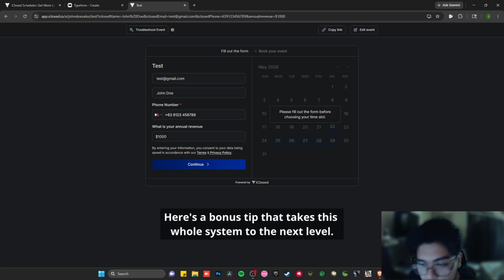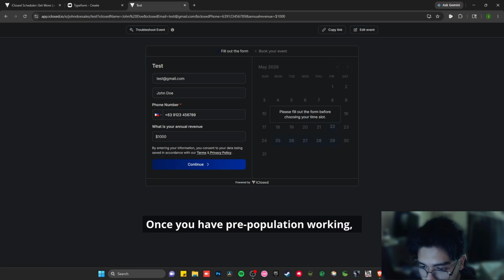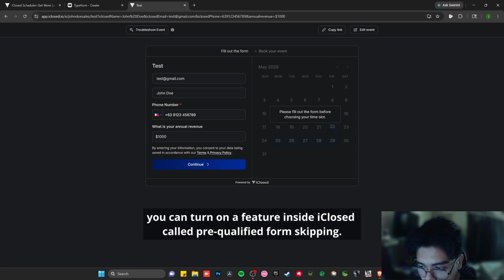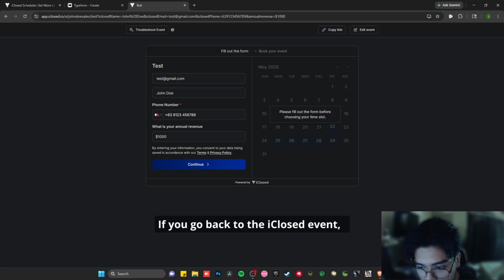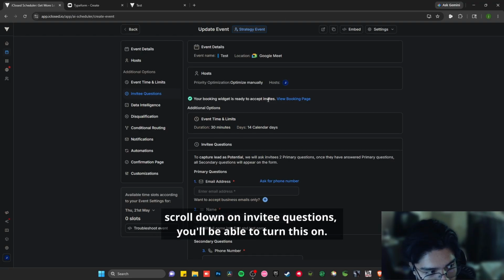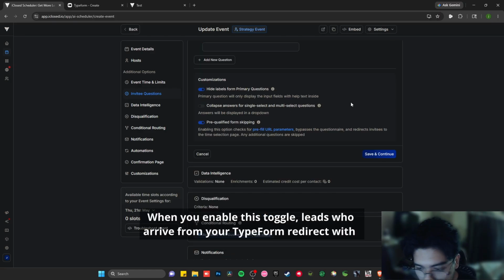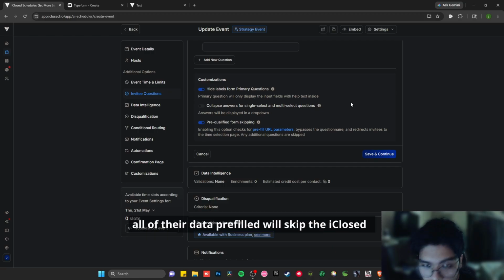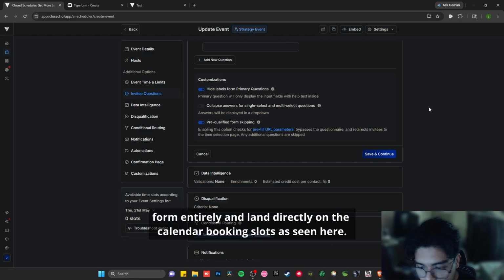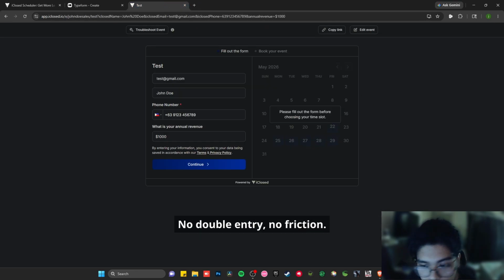Here's a bonus tip that takes this whole system to the next level. Once you have pre-population working, you can turn on a feature inside iClosed called pre-qualified form skipping. If you go back to the iClosed event, scroll down on invitee questions, you'll be able to turn this on. When you enable this toggle, leads who arrive from your Typeform redirect with all of their data pre-filled will skip the iClosed form entirely and land directly on the calendar booking slots, as seen here. No double entry, no friction.